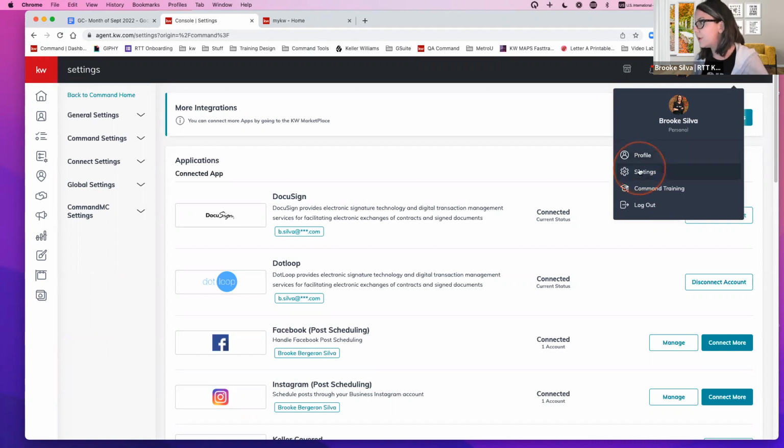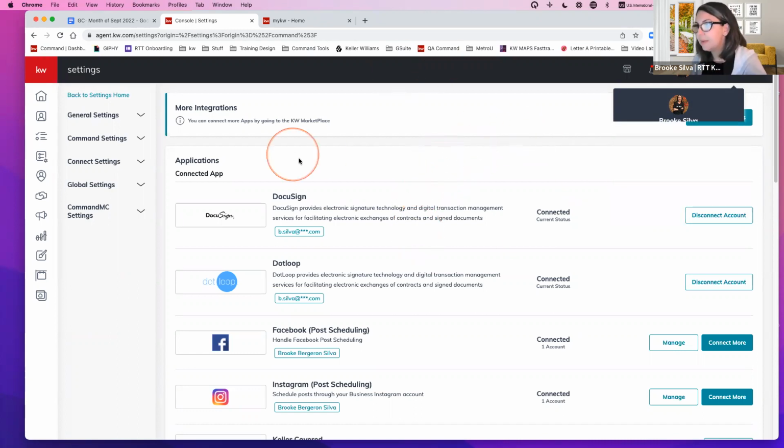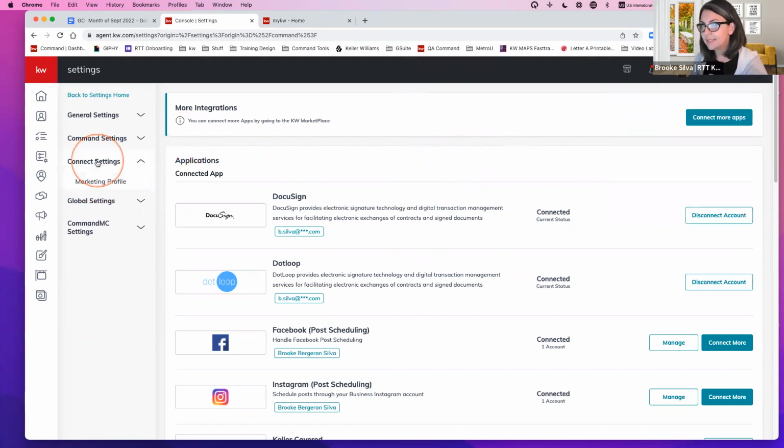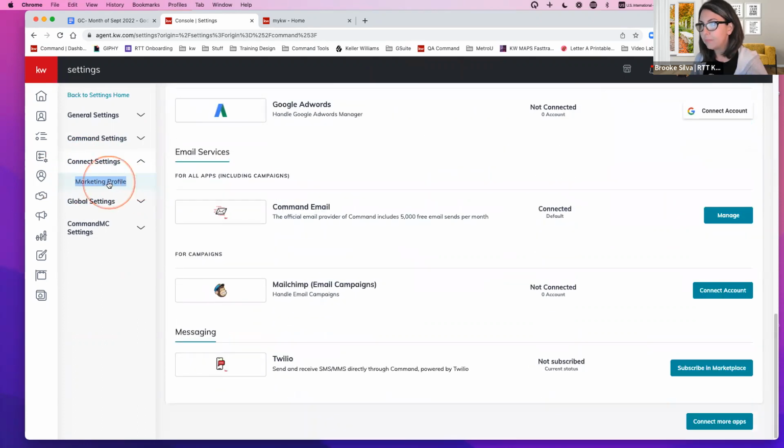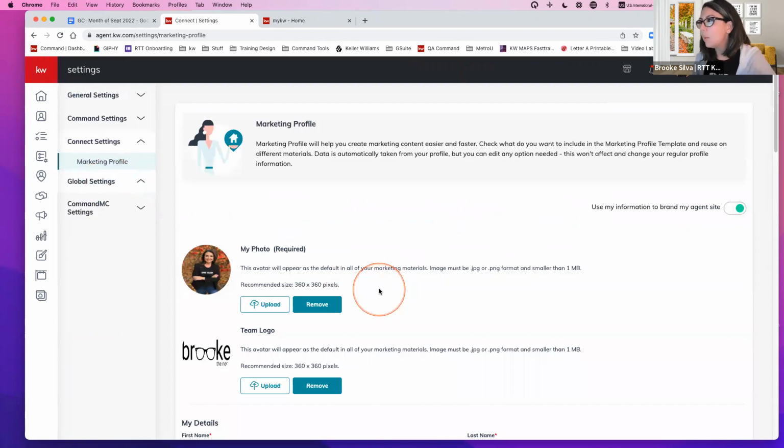So to do that, we're going to go to settings. And when that loads in a minute, well, I'm already in it, so pretend it loads. Here you go. We're going to go down to connect settings. And in here is where you're going to see that marketing profile. Okay. When we click there, there should be a few things present. One, once you've got everything that's required, flip this switch on.